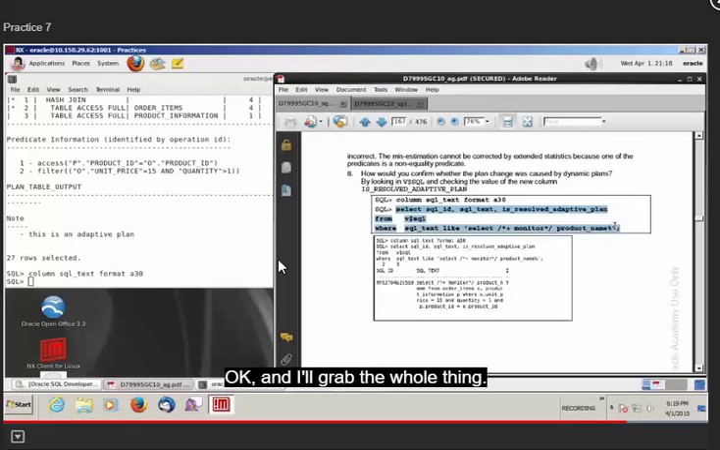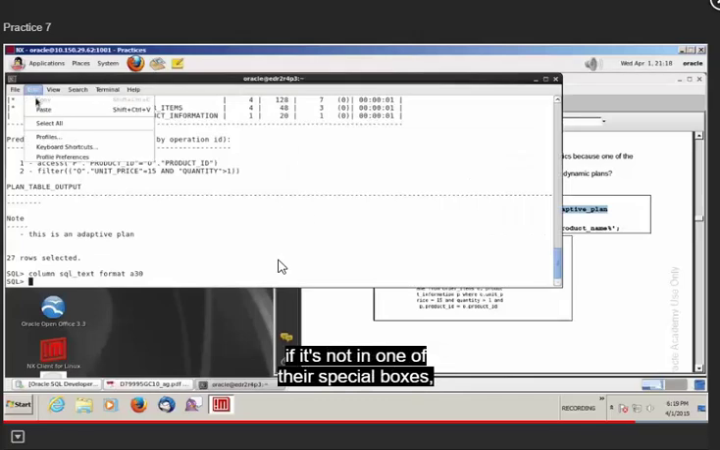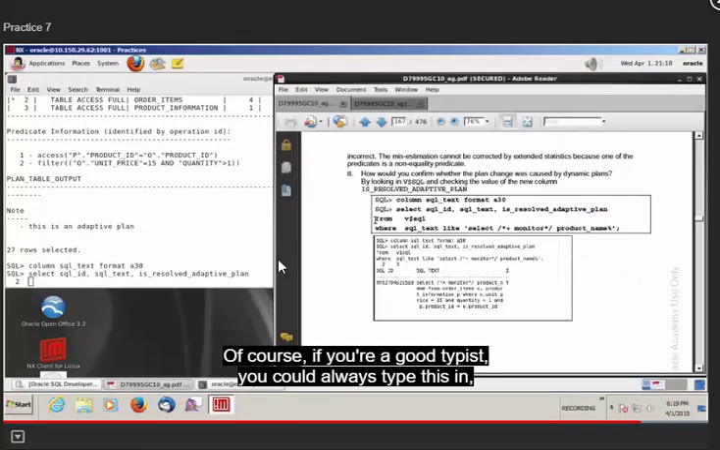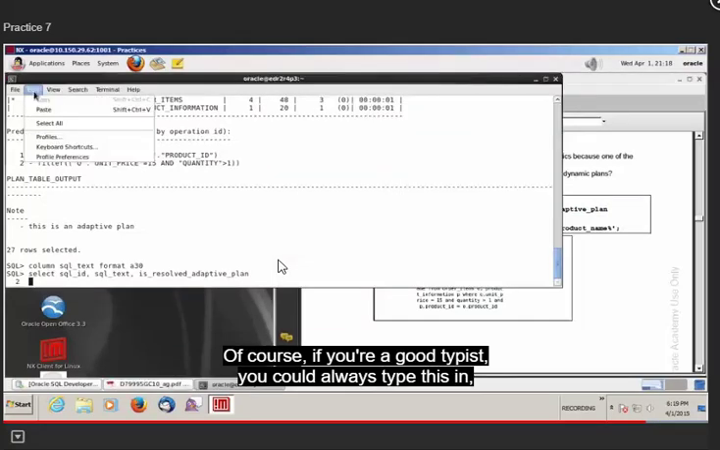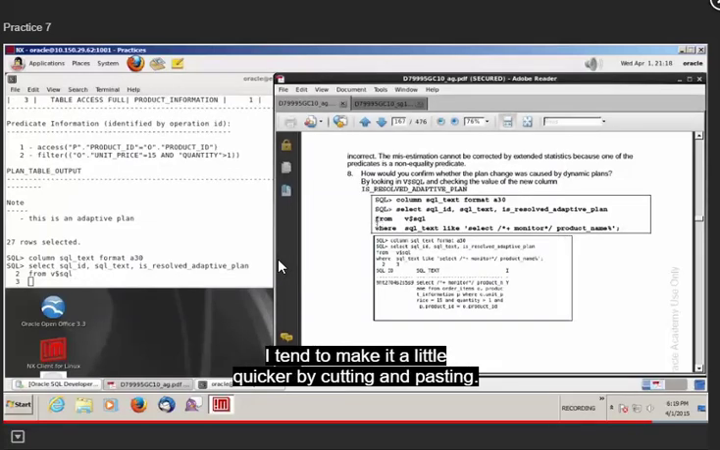Actually, I tend to cut and paste them one at a time if it's not in one of their special boxes, because sometimes I have trouble with it. Of course, if you're a good typist, you could always type this in, and that would work out well for you. I tend to make it a little quicker by cut and pasting.